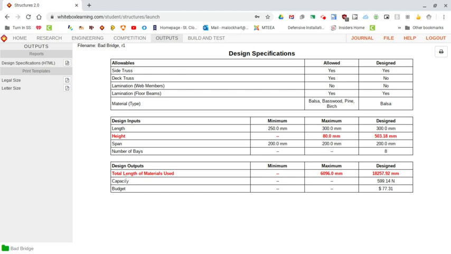Then the design outputs, total length of material used. When you total up all the materials used, I can't go over 6,096 millimeters, and I have 18,257.92 millimeters, way over, three times more than what I should use. Then there's the capacity and the budget. So those two red things are what I have to fix. I need to make sure everything is in spec, so everything in here has to be black. I've got to fix certain things.